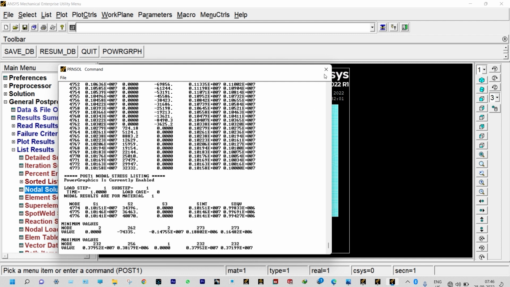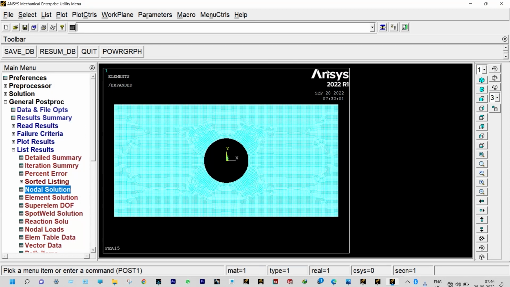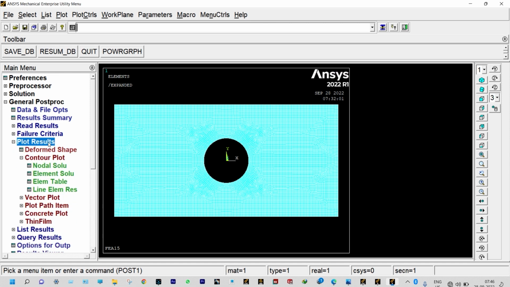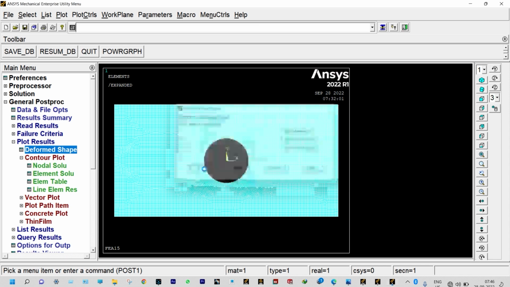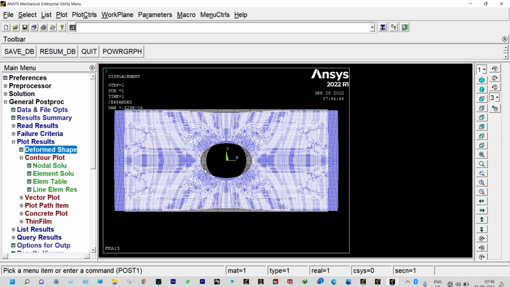Let us close this. Next to that, we want to see our results in the form of plotting. So plot results. First of all, we'll see deform results, deform shape, deform plus undeformed. We want to see the results by the application of pressure. Okay, so this one is showing the deform plus undeformed, both the objects.